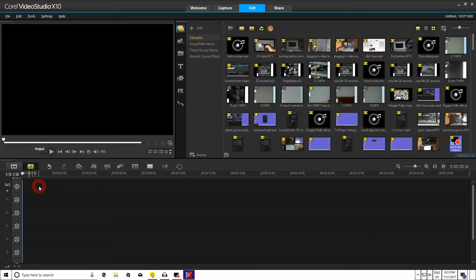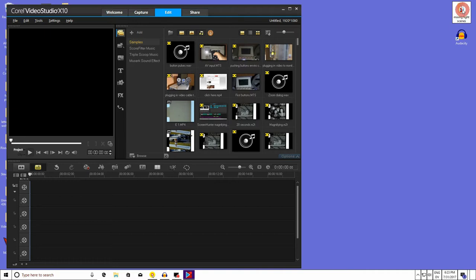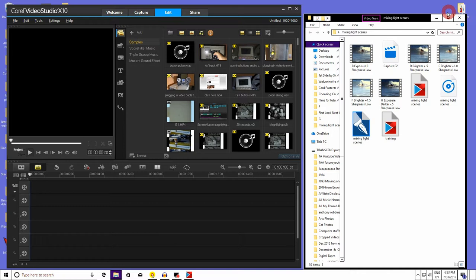Now I'll come up here to the Minimize, Maximize bar and select this square to half minimize Video Studio Pro. I am double left clicking the folder where I have my five movies. Now I am left-clicking and holding the darkest movie first and moving it to the overlay track number one.